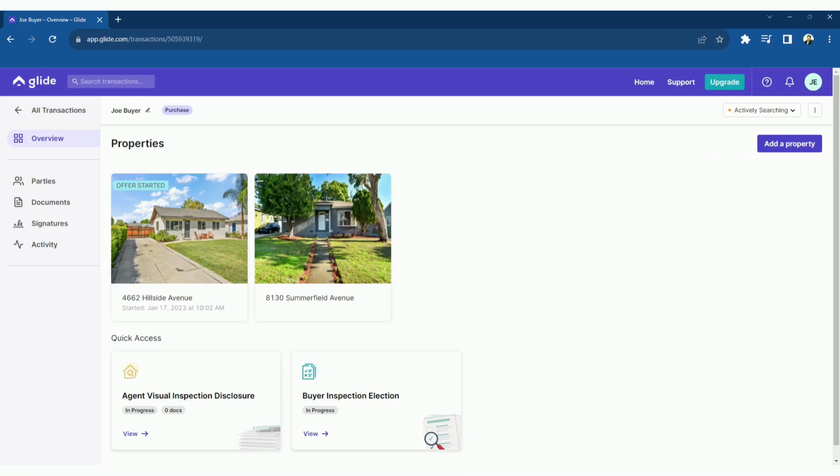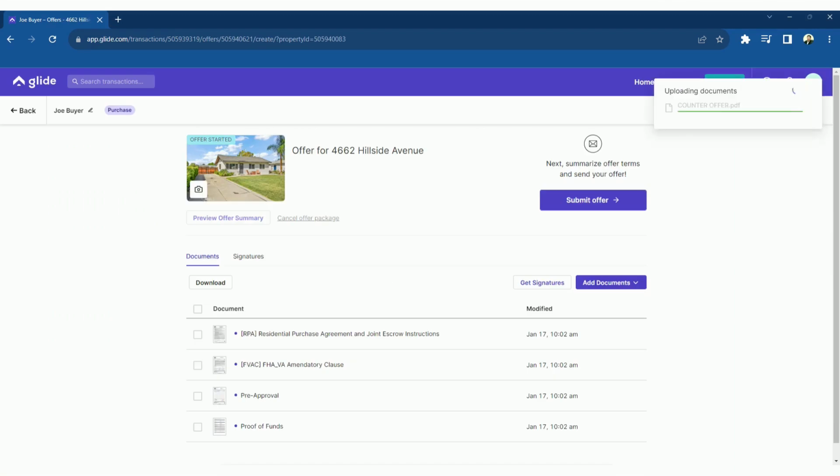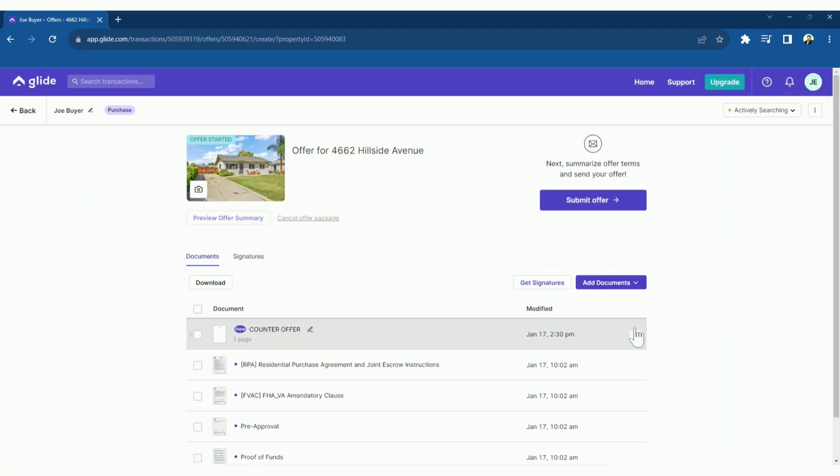In the meantime, you may start receiving counteroffers on the offers you have submitted. When you are ready to have your buyer sign the counteroffers, upload them into the appropriate place. If I receive a counteroffer on Hillside Avenue, I will upload it into Hillside. So let's click on Hillside and upload our counteroffer. Go back into Continue Preparing Offer. Upload the counteroffer received from the listing agent, and you are ready to request signatures from your buyer.